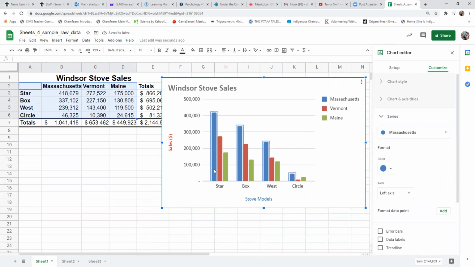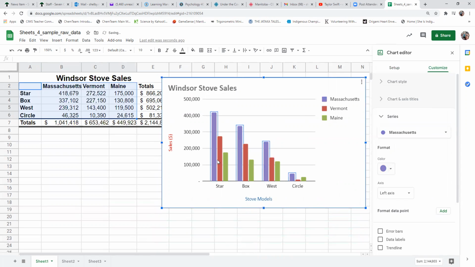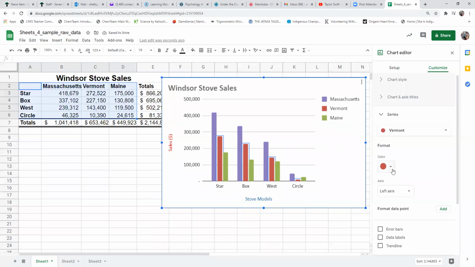And then each one of these pieces, we can go in there and adjust those colors. So you can really customize your output based on, let's say, your company's color schemes.